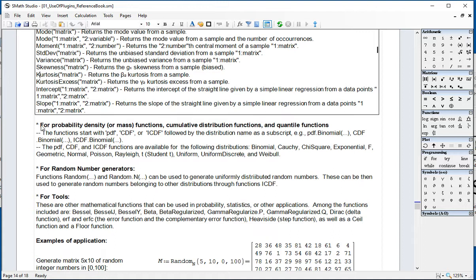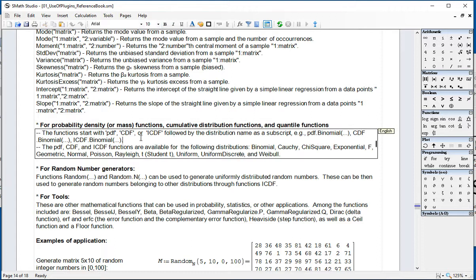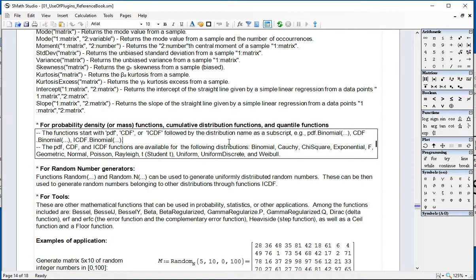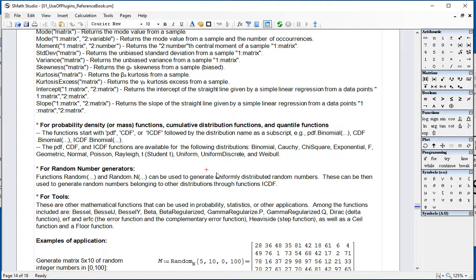We talked in the last video about probability mass function and cumulative distribution function for the binomial distribution. There is also the quantile function, which is basically the inverse cumulative distribution function, and this will be presented in more detail. But there is a variety of discrete distributions like the binomial, and discrete and continuous distributions like the Cauchy, chi-square, exponential, normal, Poisson, Rayleigh, and so on. These are going to be discussed in more detail somewhere.